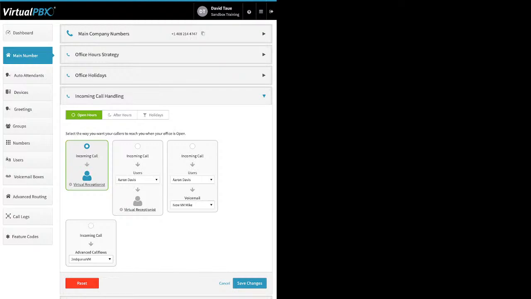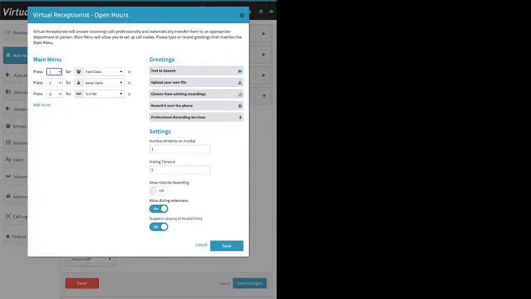Okay, now under incoming call handling, right? This is how the system handles the calls that come in on your main numbers, right? So those 4 main numbers during my open hours or my after hours or my holidays. How do I want the system to handle these calls, right? So calls come in here under the first option, they're going to my virtual receptionist.